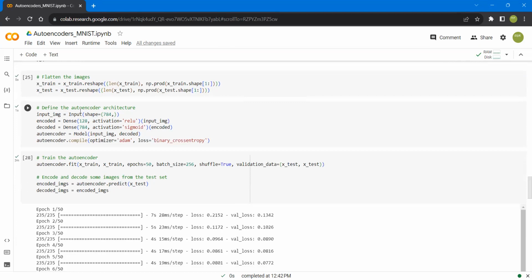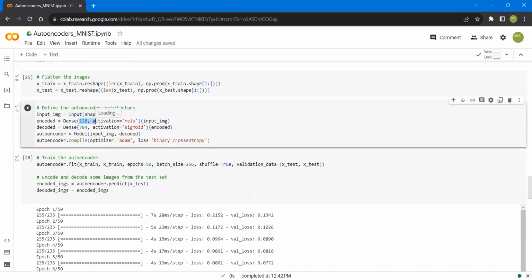First we need to pass the input, which is 784. Why is it 784? Because we have discussed that it is 28 cross 28. So, an input layer with 784 neurons corresponding to the flattened image size. Then an encoded layer with 128 neurons and a ReLU activation function, which is going to compress the representation of the input.